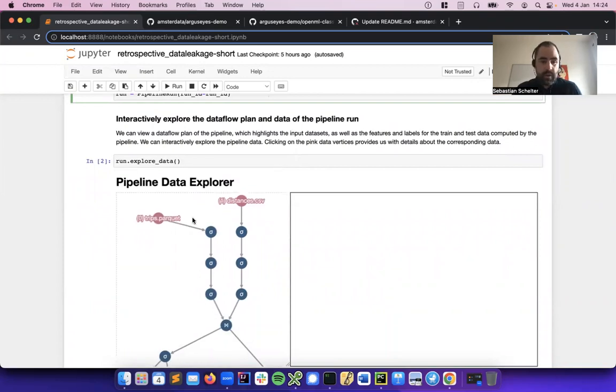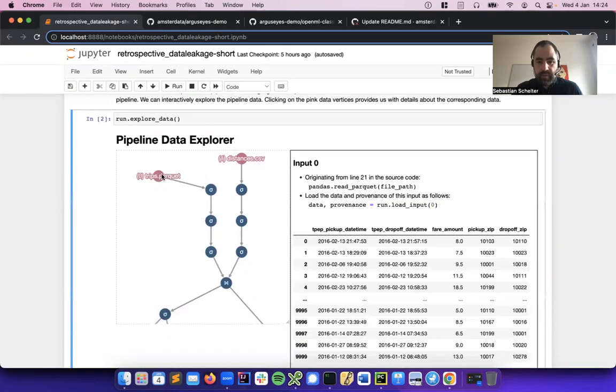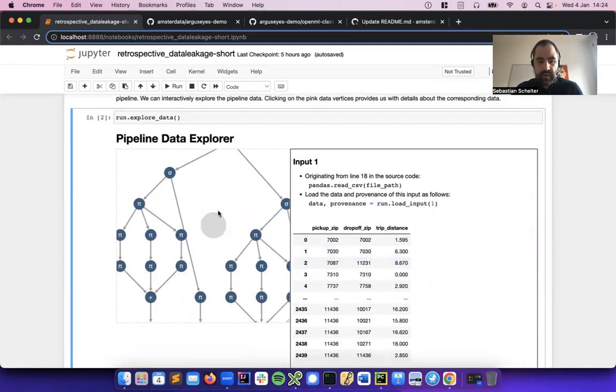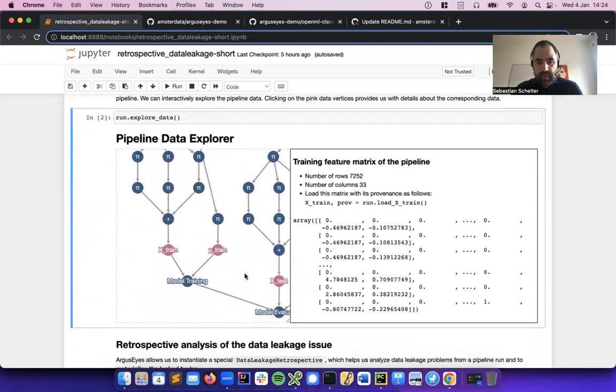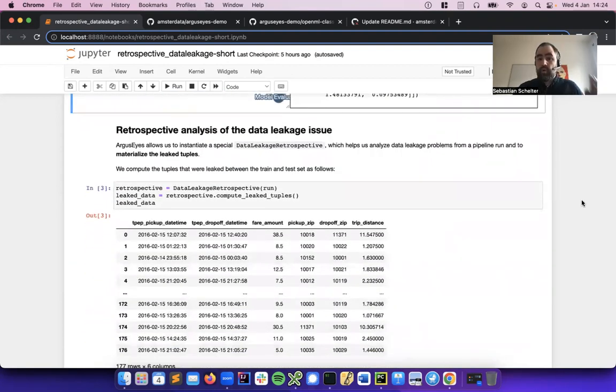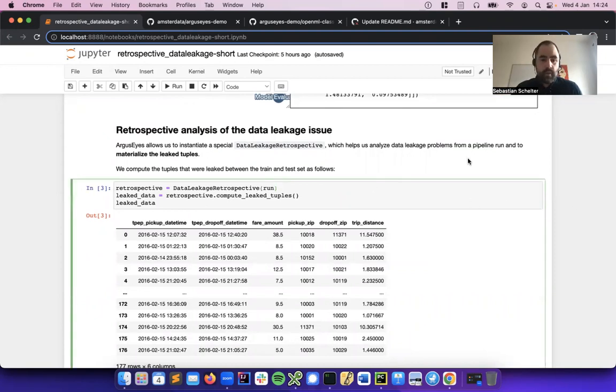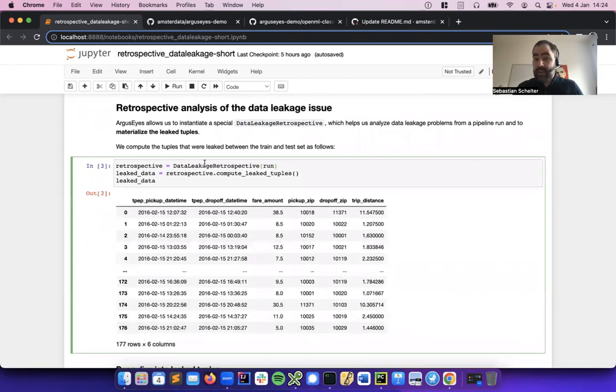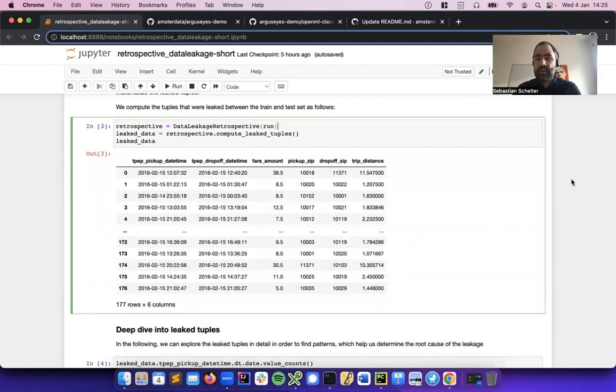metadata about our pipeline. So for example, we see a query plan of the pipeline, which shows us the data. We can inspect this data. We can also see the training and test feature matrices that were built internally. And then we have specialized so-called retrospectives that help us understand a particular error type. So for data leakage, we have a data leakage retrospective, and we can ask this retrospective to show us actually the actual tuples that were leaked from the train set to the test set. So that's what you see here.